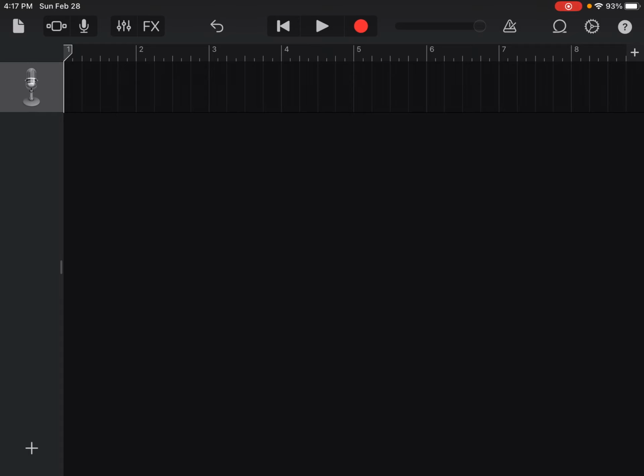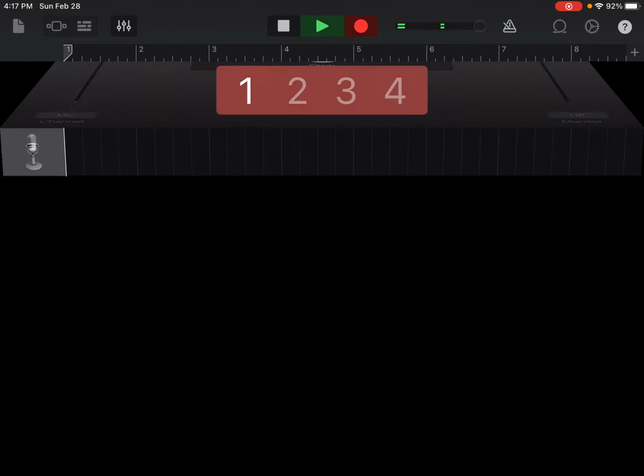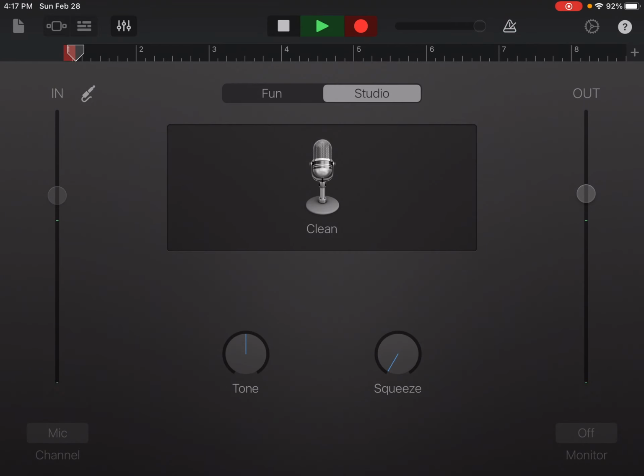So let's record our first track. To do this, all we have to do is simply tap on the record button. Keep in mind that tapping record will bring us back to the instrument view, but we are recording. So let's record. So now we are recording our first track.